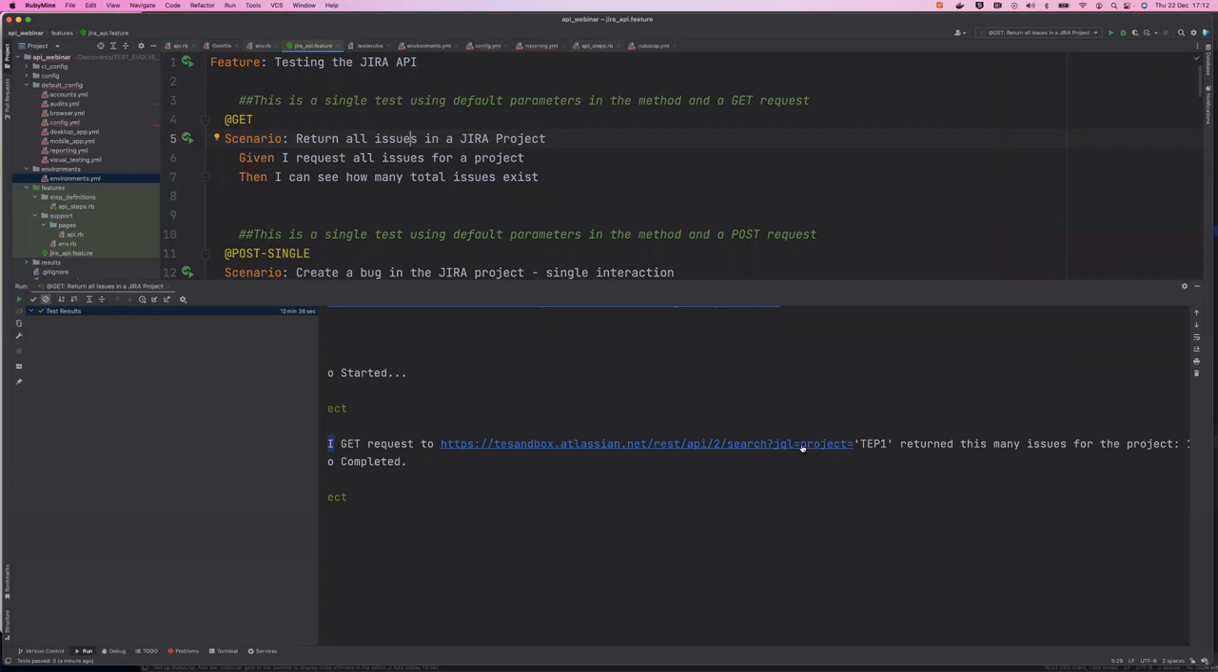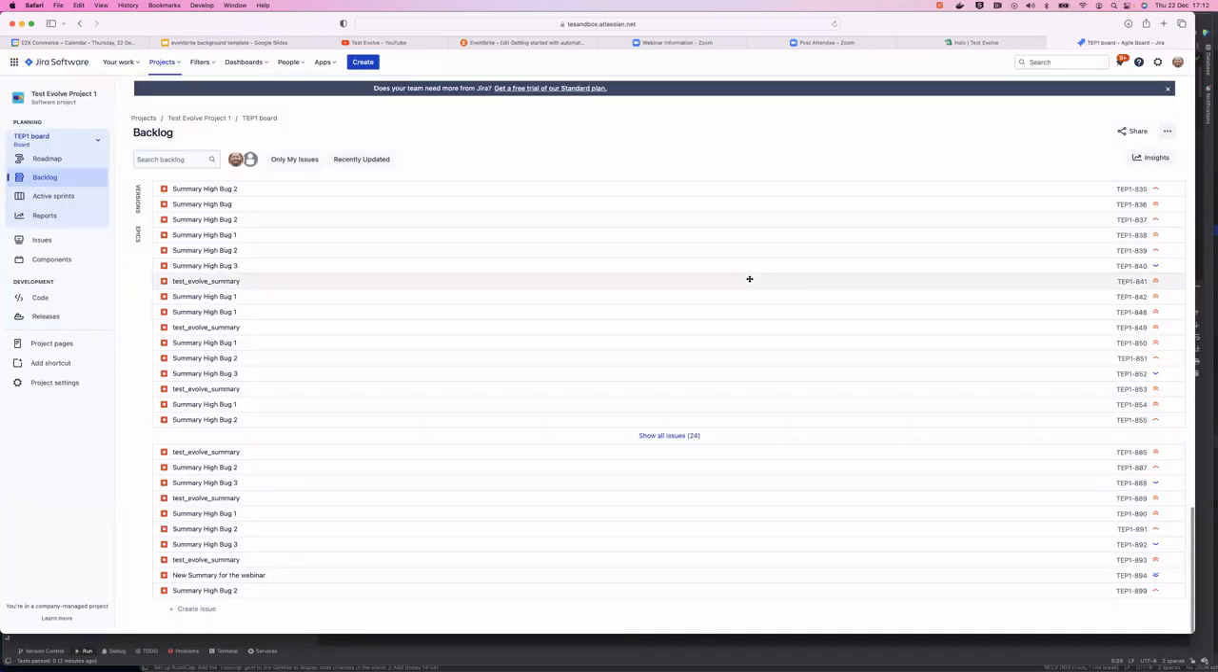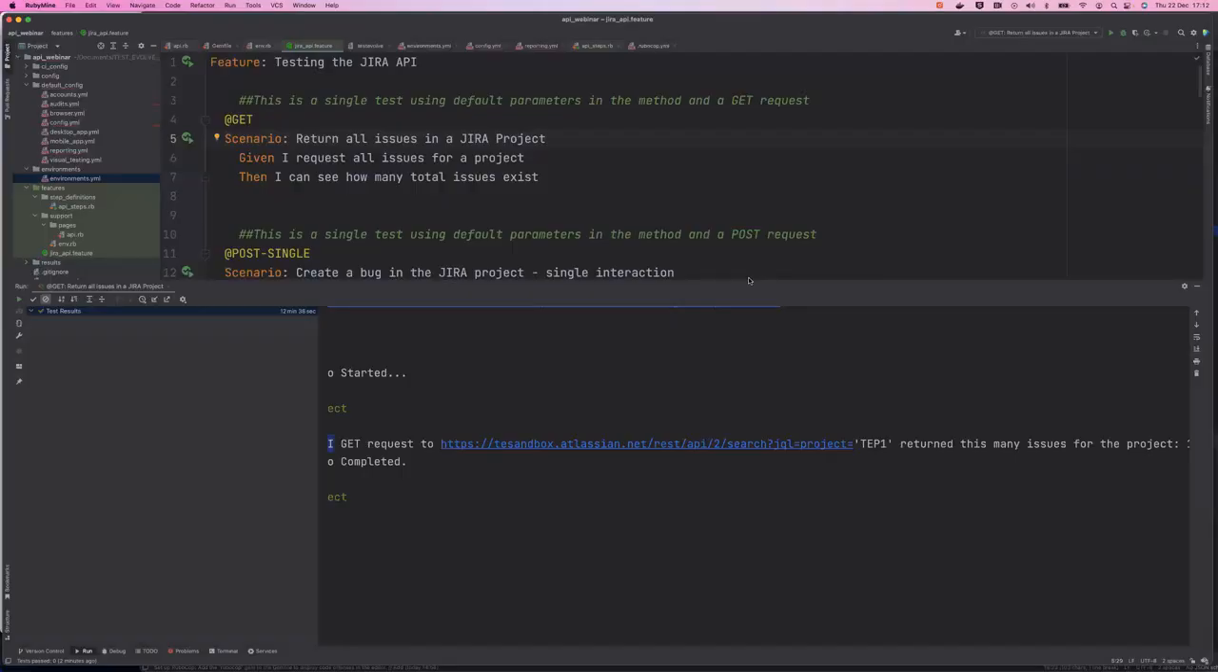And that query is project equals TEP1. So TEP1 in this case is a hard-coded project reference. It's a project that I know to be valid. I can just show you that briefly over here. So here is the actual Jira project in the front end in the browser. We'll use this to just show how things are being created and deleted.